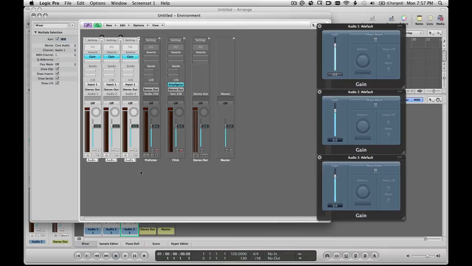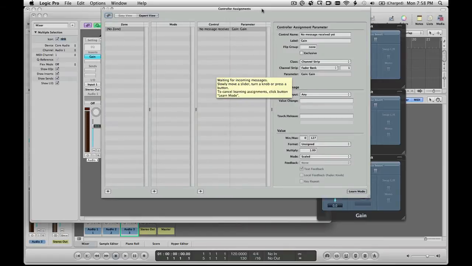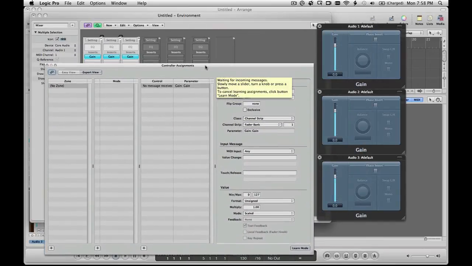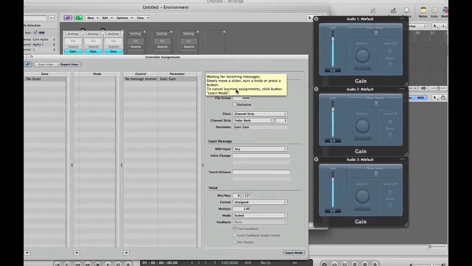Now that gives us our basic functionality. We can move the gain parameter on track 1 and it controls tracks 2 and 3. Now that that's working, if we go to our controller assignments window, that's Command L on your keyboard, we can learn a control to control that gain parameter.